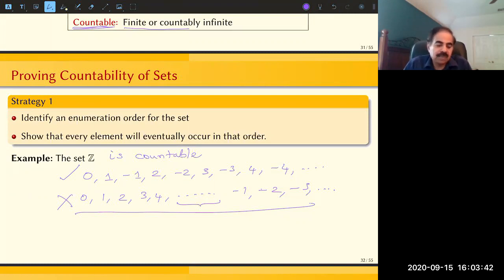So many times, the common strategy for proving a set is countable is to identify an enumeration order. Very often the strategy will involve this kind of mixing, right? So I'm not going to list elements of the same kind. Somehow I'm going to mix them around so that elements of every kind is going to have a chance to appear in this enumeration, and therefore all of those elements will eventually appear.